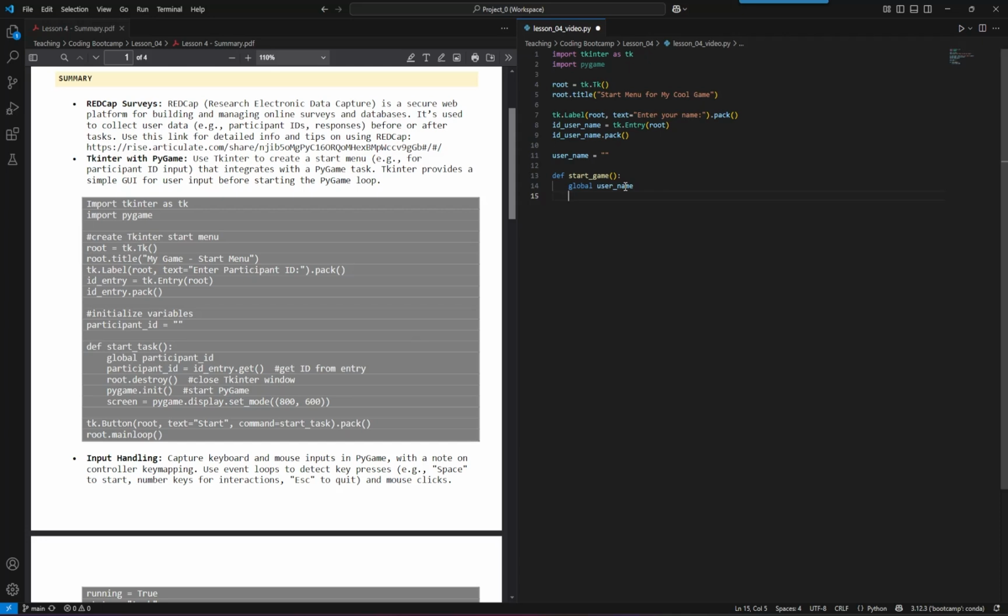And then we're going to use that username. We're going to say the username is whatever they type into that tkinter entry field. So we're going to say ID username, because that's what we called it, dot get. So we're getting the value. When we start the game, we're going to get the value of whatever the user has typed into that field. So we're not going to check until after they hit the start button. Okay, so we're going to do that.